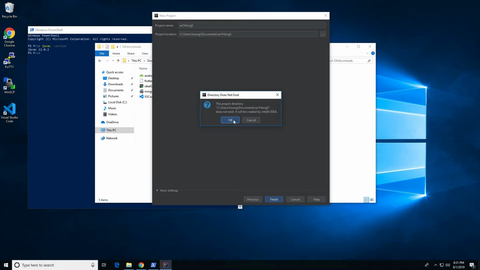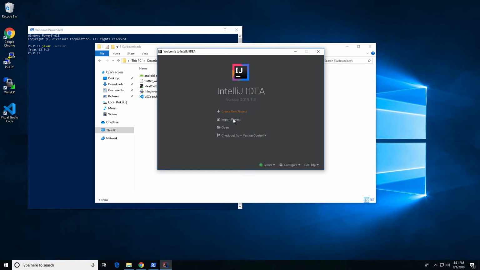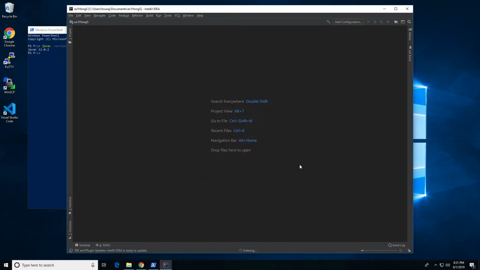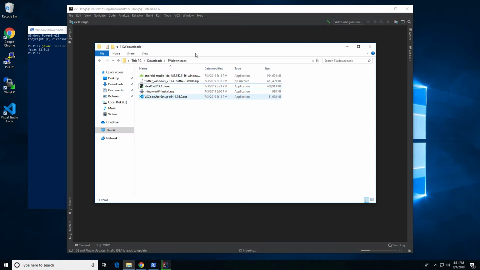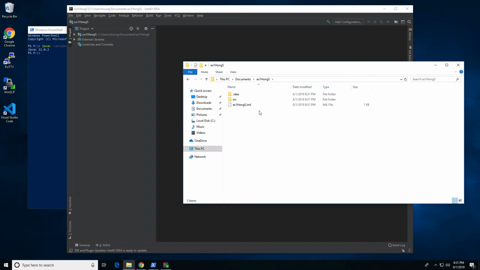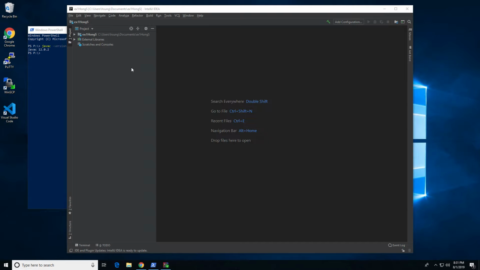Then the project directory does not exist. Yes, create a new one. Then the tips, I close that. Now we are ready to use IntelliJ, ready to write a Java program. At this moment, we can verify through Windows Explorer that under Documents, the EX1 HongS folder is created, and IntelliJ creates some default subfolders there. So we can verify that physically.